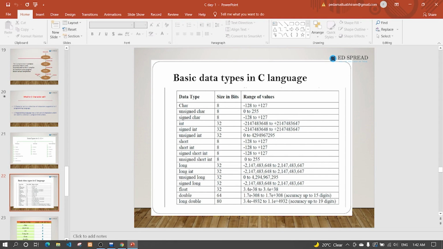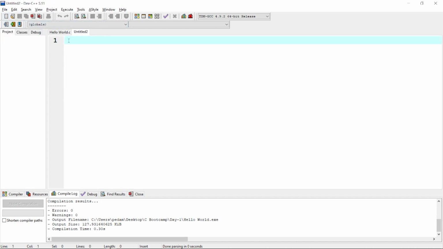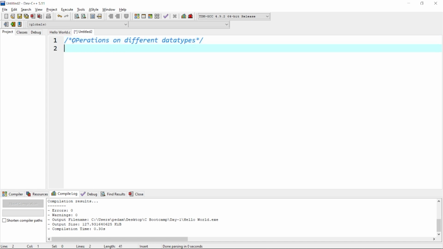So here is a hello world program. Now again, I'm going to press this particular box and I'm going to press on source file. And now here it is. We are going to do operations. So operations on different data types. So that is about this thing, and now we are going to write the preprocessor statements or header files.